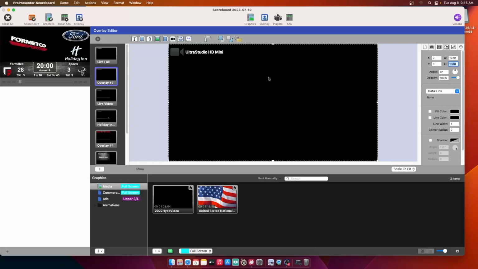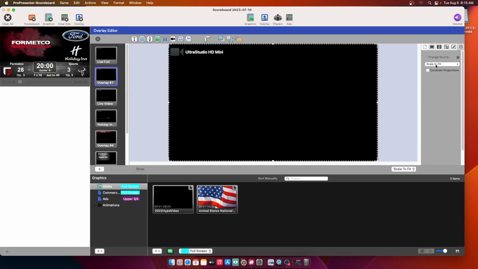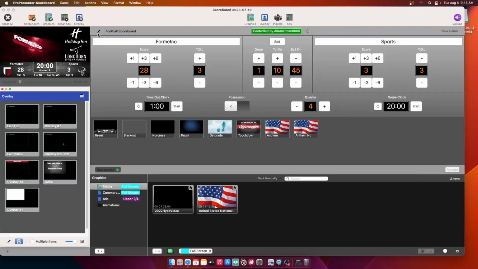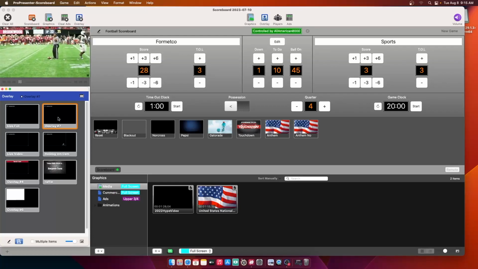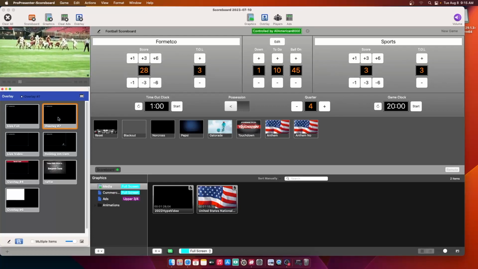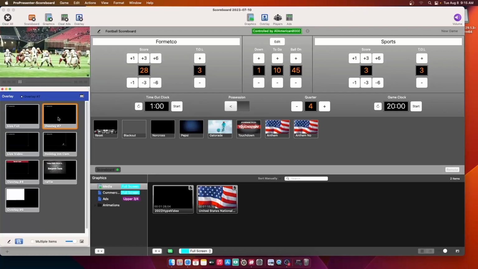Once I've done that, I go to the far right hand side and I can select my scaling options. Right now, I want it to stretch to fill. Make sure it fills the entire screen. At this point, I can close out of my overlay editor, select the overlay, and it will play for me. Anything that's playing in my VMIX screen will also be playing in ProPresenter Scoreboard. It's that simple. That's how you bring live video from VMIX into ProPresenter Scoreboard.